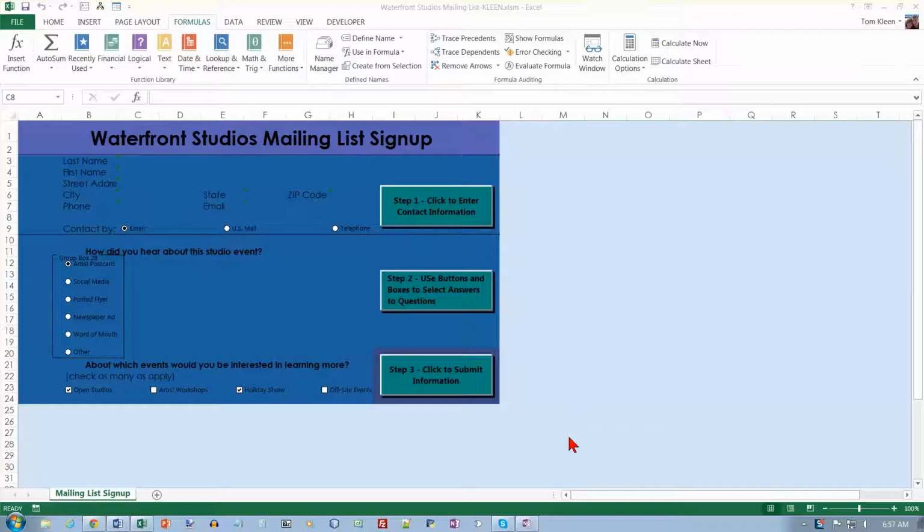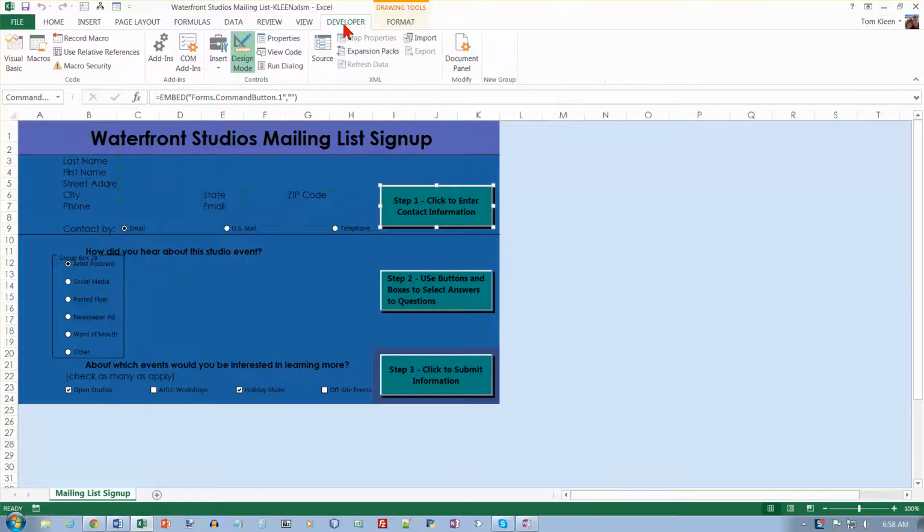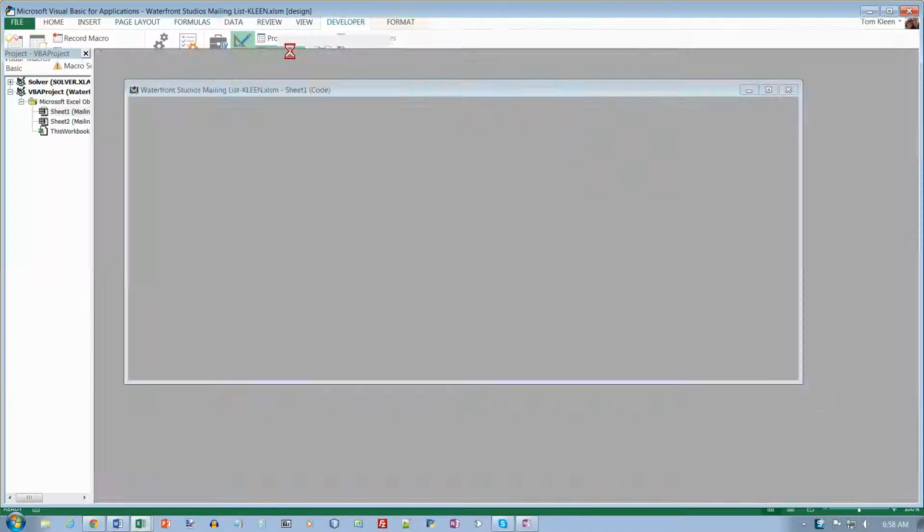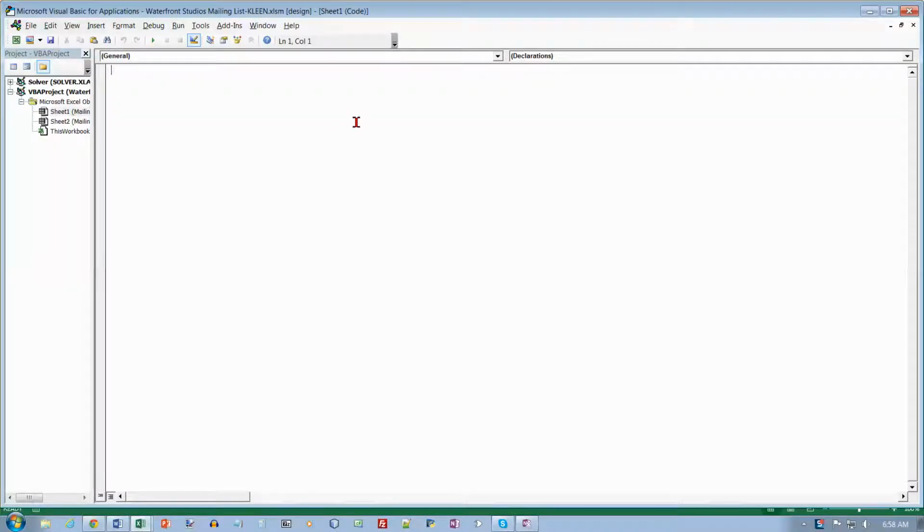This is video number 6 in Chapter 10 of the Microsoft Excel 2013 Comprehensive Textbook. We're on page 666. And we want the Step 1 button selected right here. And we want to click the View Code button. Let's go to the Developer tab here and click on View Code. And it'll show us the code that's behind it.